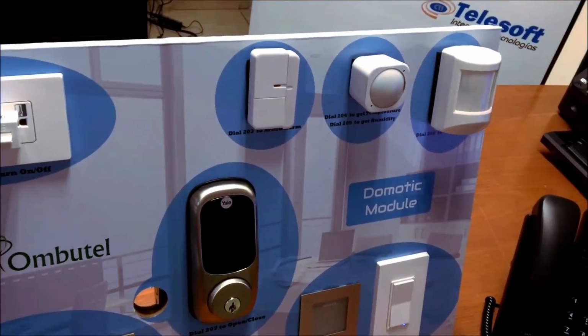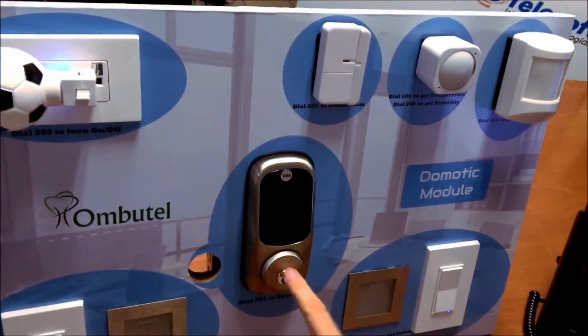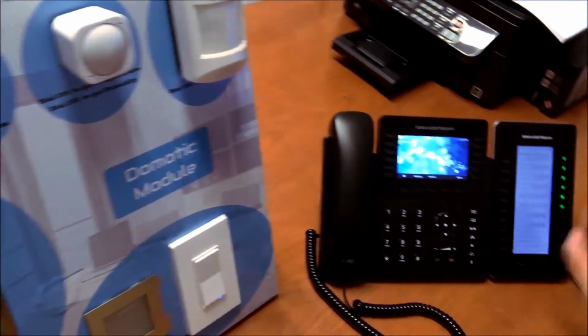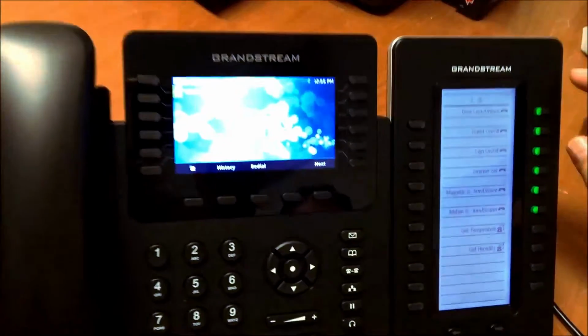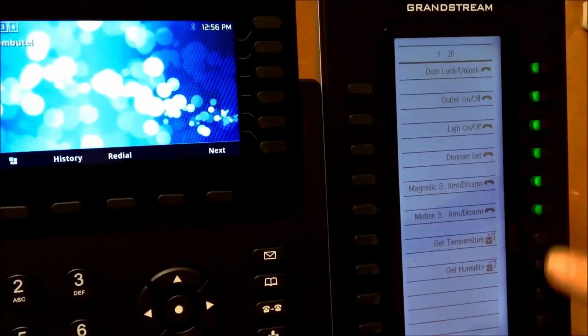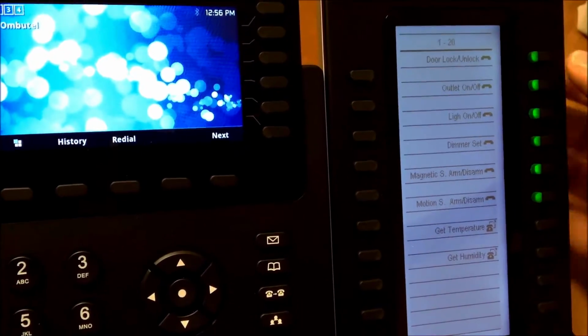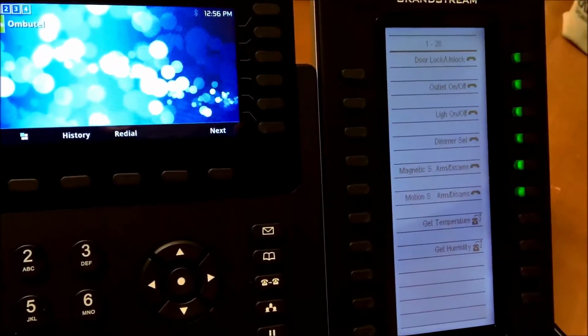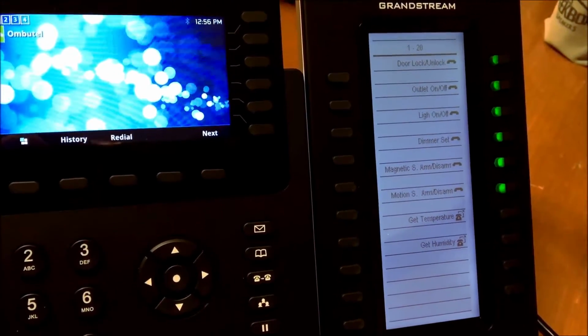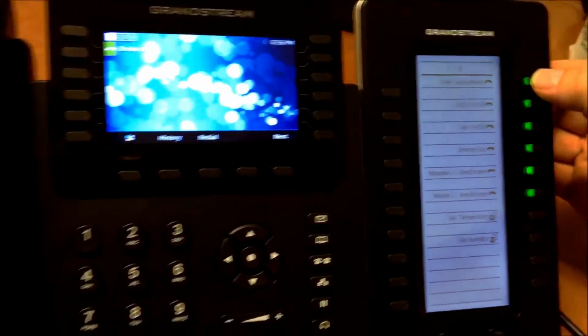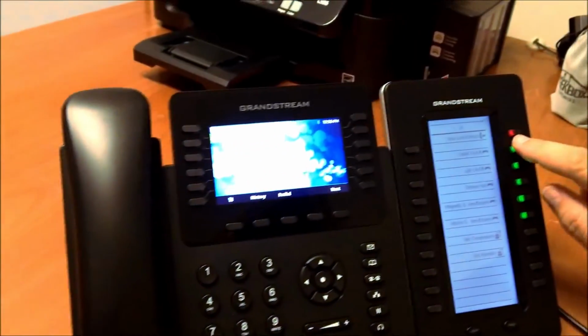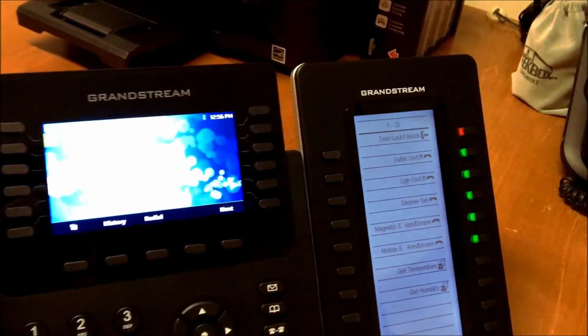Alright, the first device we will demonstrate is the door lock. If you can see over here on the phone, we got a console where we have set up all of the devices. We see that the door lock is green, which means it is unlocked. We press the button. The door is closed. And the door lock gets locked. What indicates that the door lock is locked is that the LED has turned red.